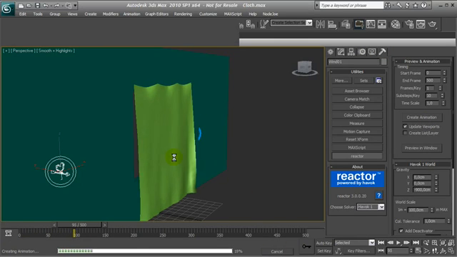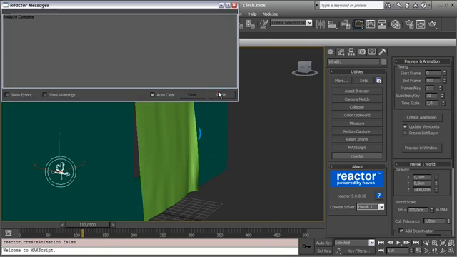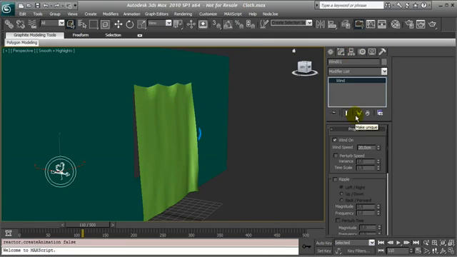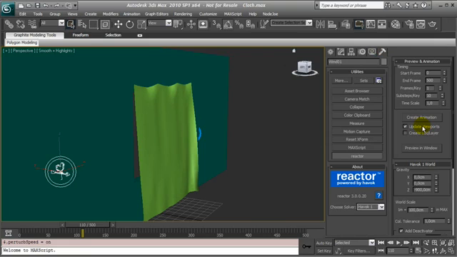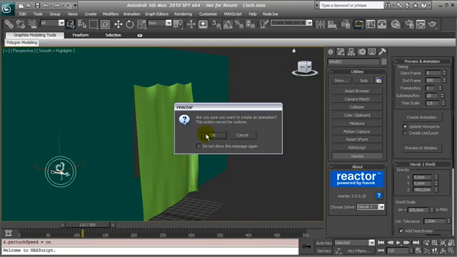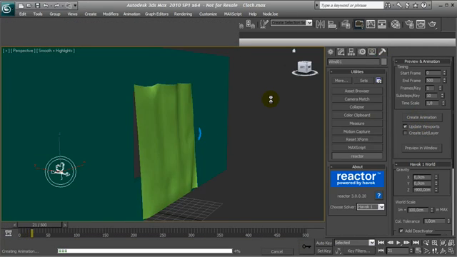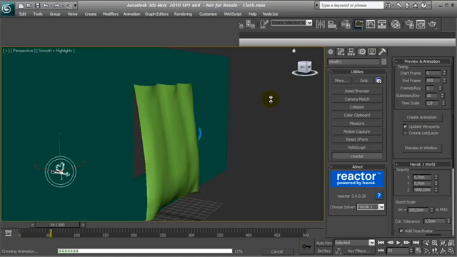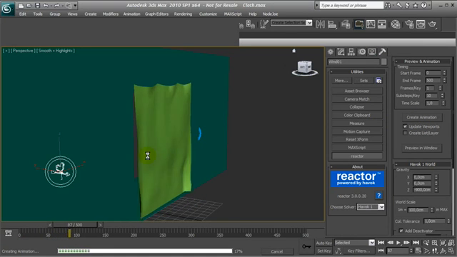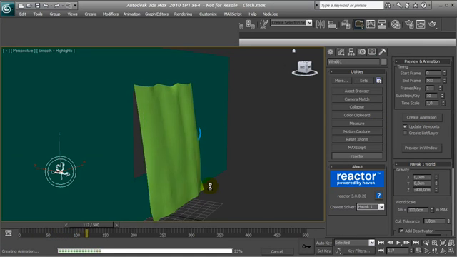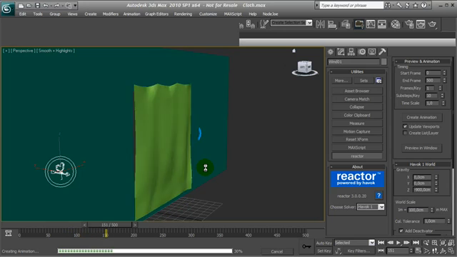But I prefer to have a not fixed wind, so we go back to the modify panel for the wind, and I set to on the perturbation speed, and let's try with the default value. I go back into the utilities, I click on create animation, and as you can see we have sometimes more wind.